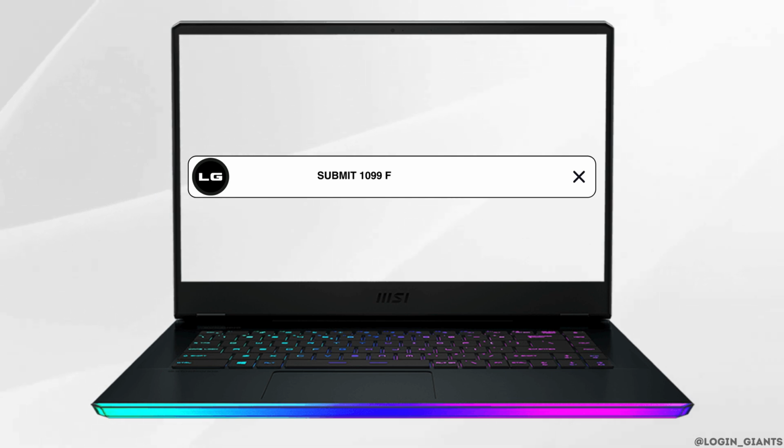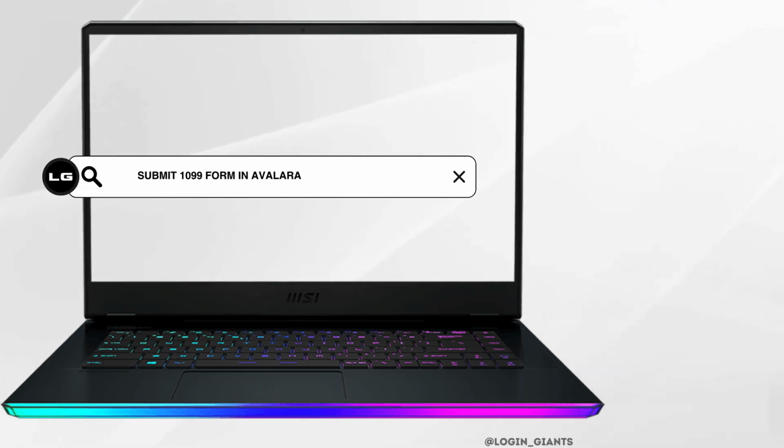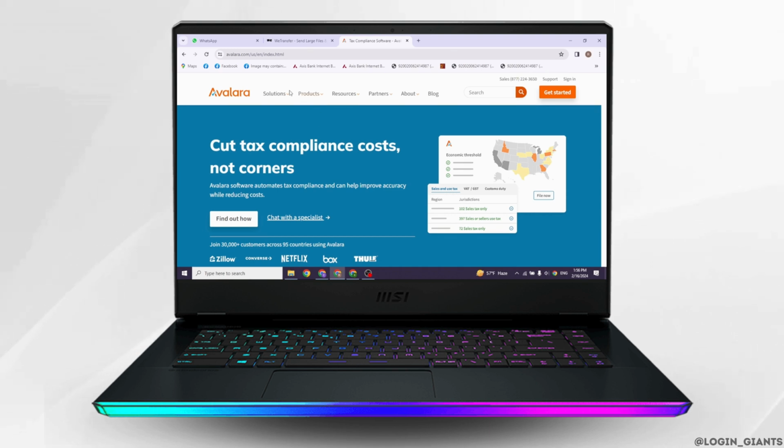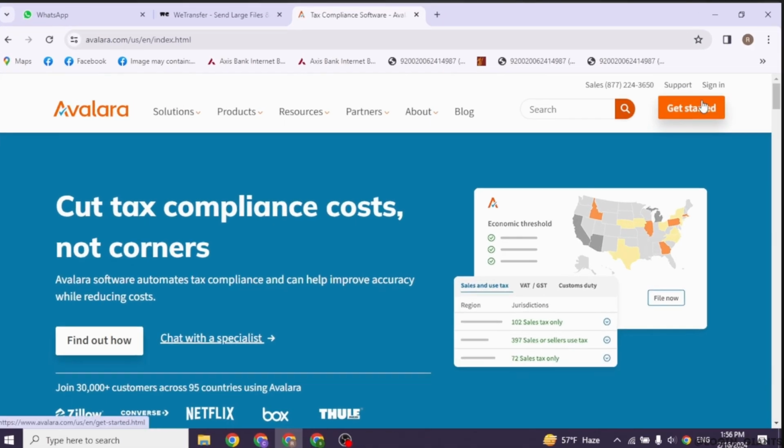How to submit 1099 form in Avalara. Let's get started. Launch your preferred browser. At the top, you'll see the search box. Over there, type in avalara.com and search for it. With that, you will be directed to the official website of Avalara.